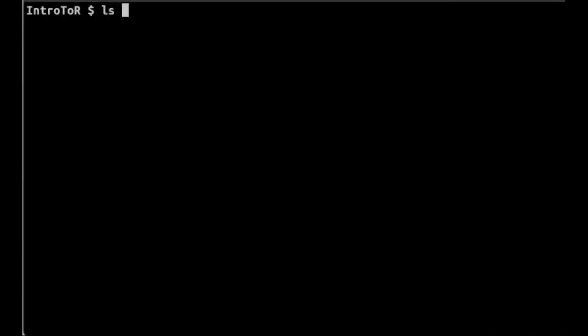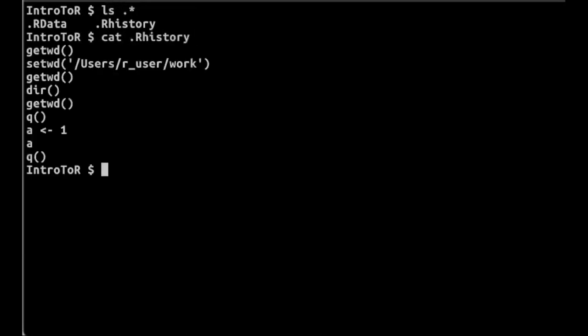If I list the hidden files again, we see we have an rdata file and the rhistory as before. Now, unfortunately, the rdata file can't be trivially viewed because it's a binary data format that's actually managed by the R interpreter. But when we output the history file again, we see that instead of overwriting the history with our last session, namely the assignment of a and the output of a, it's actually been appended to the previous history.